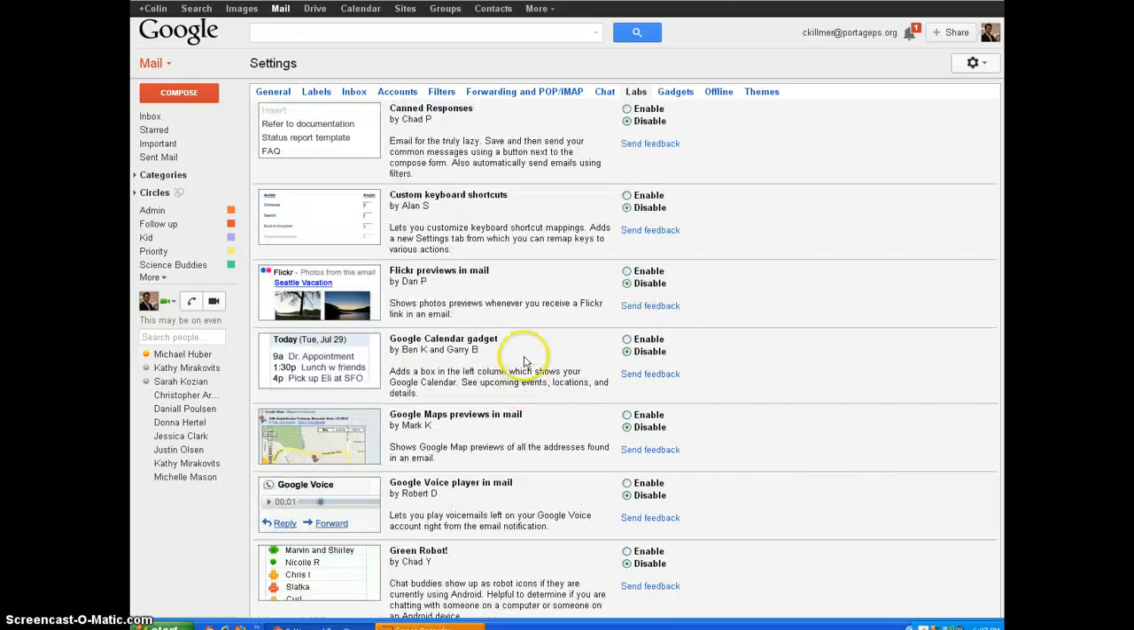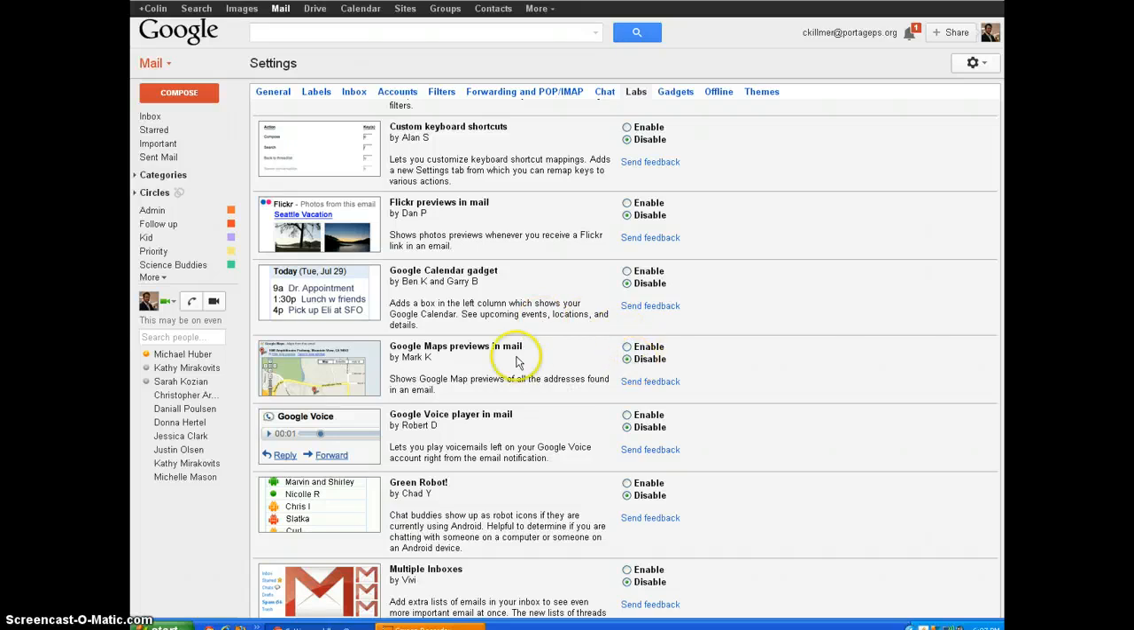Custom keyboard shortcuts, you can read through these. The ones that I think are really useful: I'm going to enable the Google Maps preview in Mail. So if someone sends me an email that has an address in it, I'll automatically get the map popping up next to it so I can see where it is, since I don't know my way around Michigan all that well yet. The Google Calendar gadget will add a box in the left column, over here where I've got this other stuff, that has your daily calendar agenda in there. I'm going to enable that because I'd like it to pop up over there. I want my calendar there at a glance.